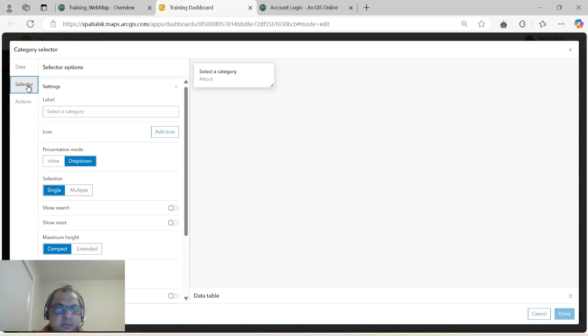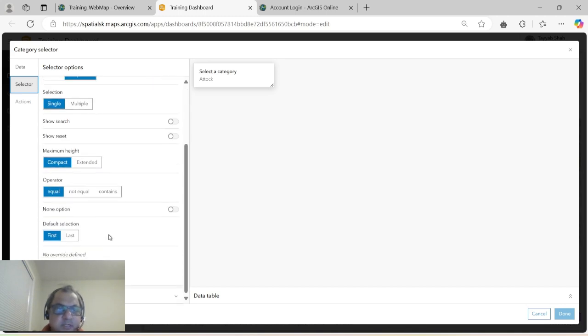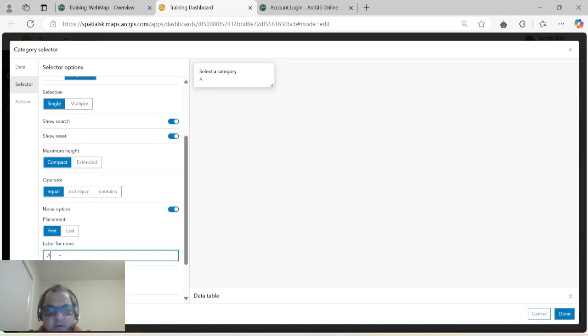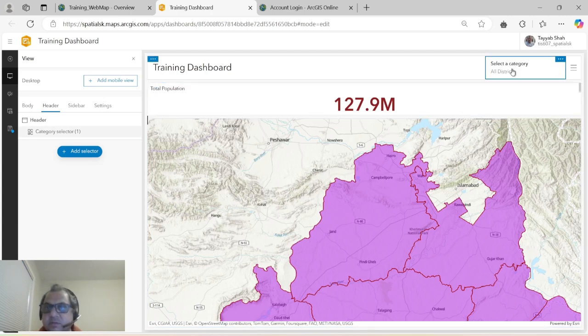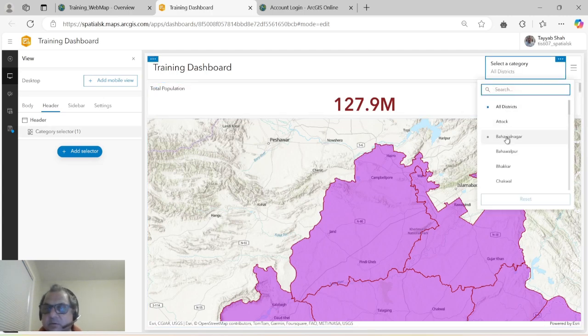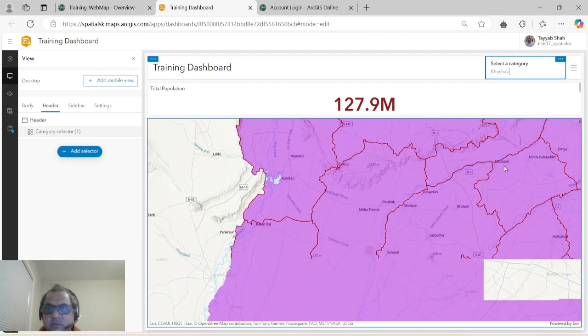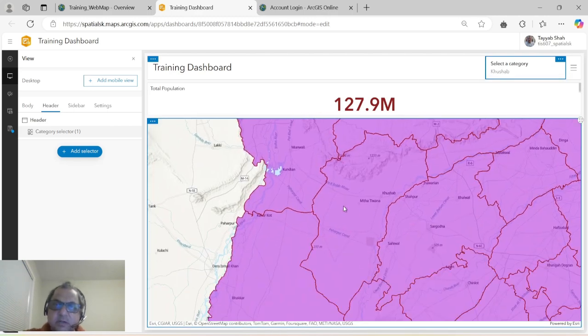We have different options: we can do multiple selection in line and drop-down options, and then we have a search option if you want to search the name of the district, a reset button, and sometimes you want no selection rather than none. And we can say all districts. So this is the way we can use all of those. Now in this case, you see it is population, all districts, and if you want to go to a particular district, it can zoom to that level.